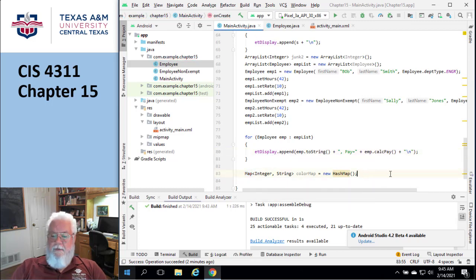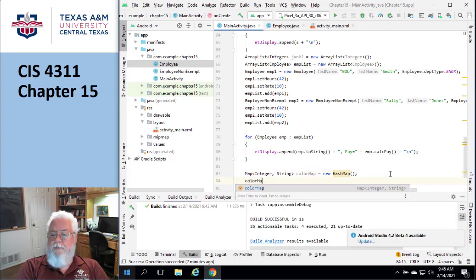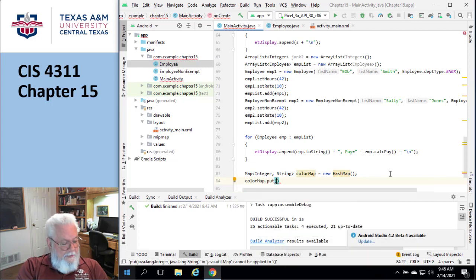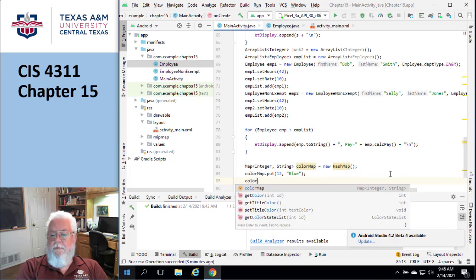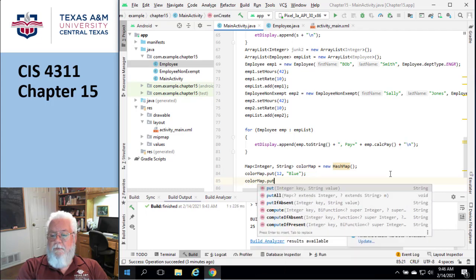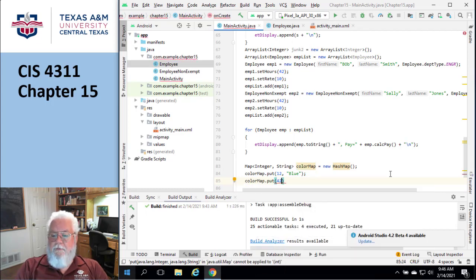Okay, everything cool? Now I can go in here and say I want to do a color map. Just pretend like it's an ArrayList. So how did we do it before? Well, we did add, right? Except in this case it's put. And so, I don't know, number 12 is blue. And then let's do another one. Color map put, I don't know, 42 is green or red or whatever, right?